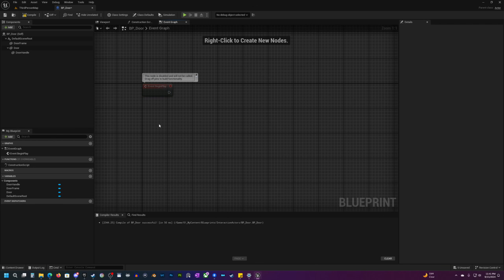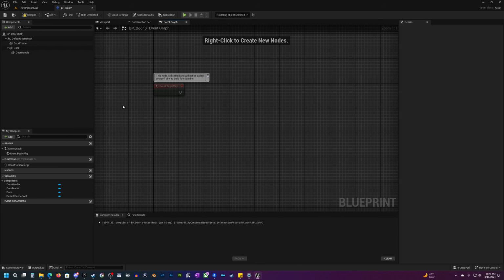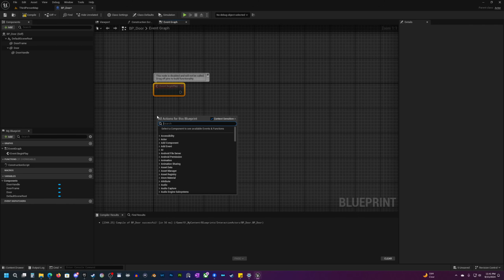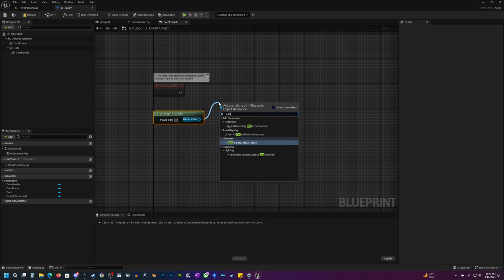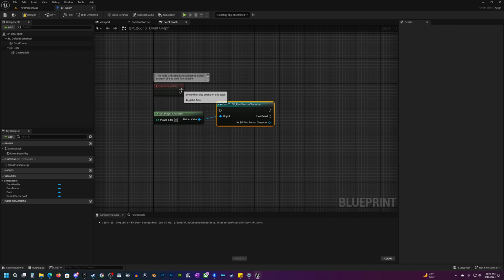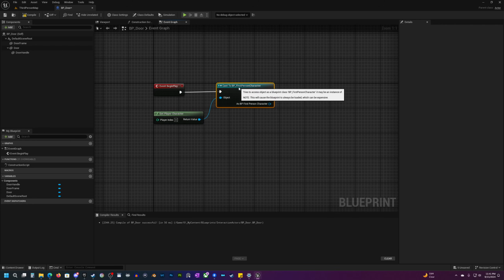Now, there's going to be a couple of things that we're going to want to do. I'm going to go ahead and get a reference to our player character. You'll see why we'll need this later on. I'm just going to go ahead and do it off of event begin play. So I'm going to get player character, and we're going to cast to first person character, or whatever your character is called.